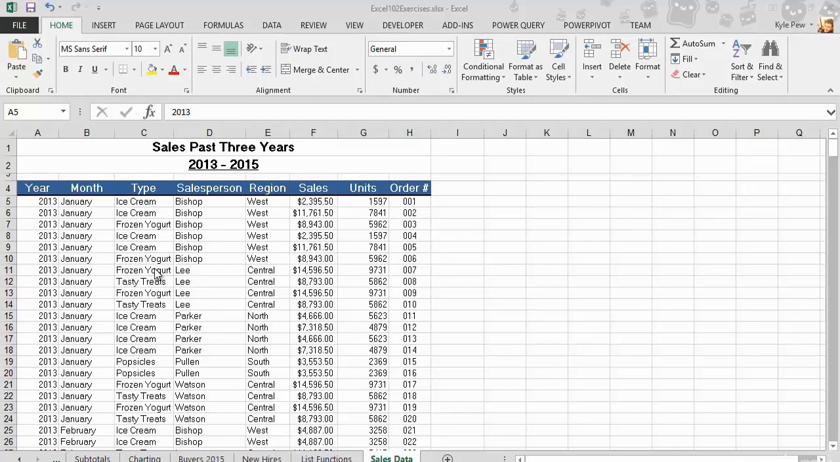So now I want to summarize this. Stop and think about that for just a moment. What would you like to summarize about this list? Do I want to get total sales by month, by year? Do I want to get total sales by type and who sold it, who the salesperson is? Do I want to break out total sales by region? Or maybe I don't even want total sales. Maybe I want to get total units for different types, different products that we've sold. Whatever it is, you're going to create a pivot table to create this summarized set of data. Take a look.